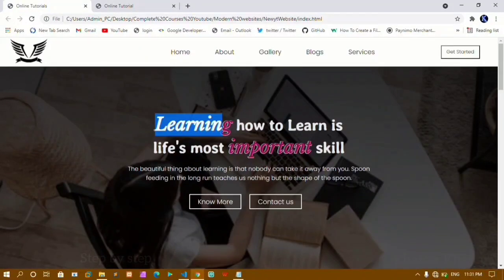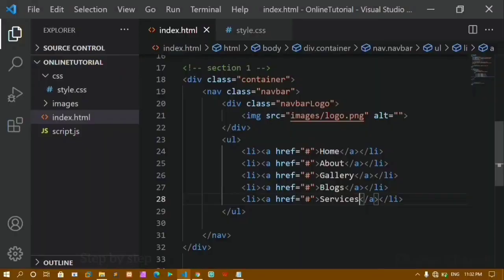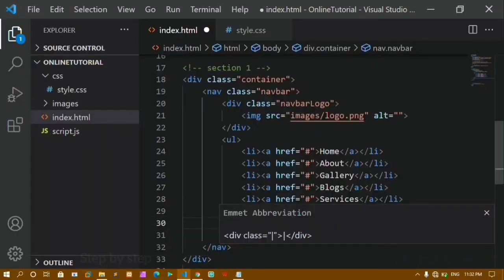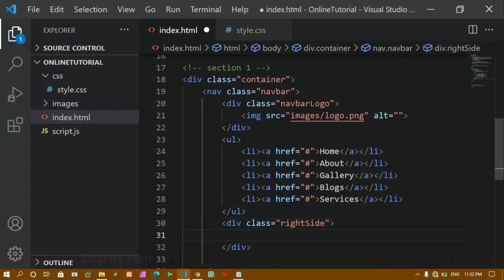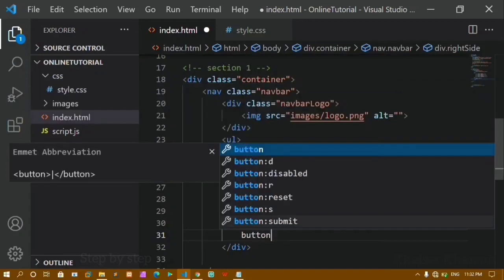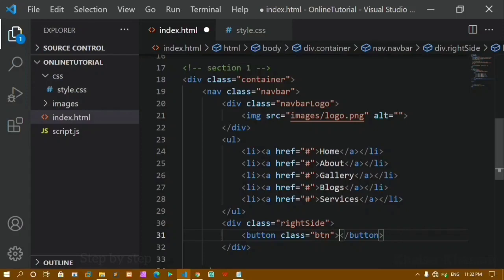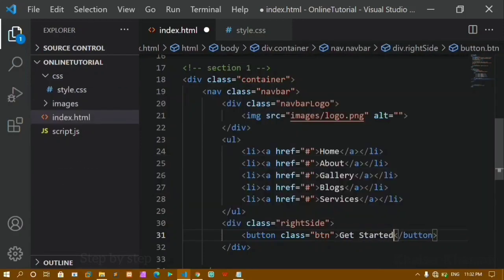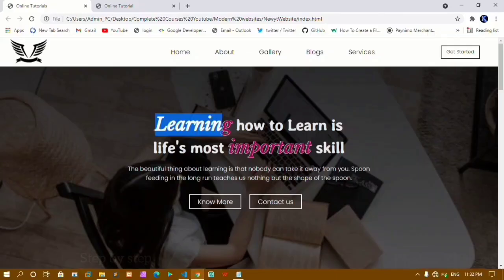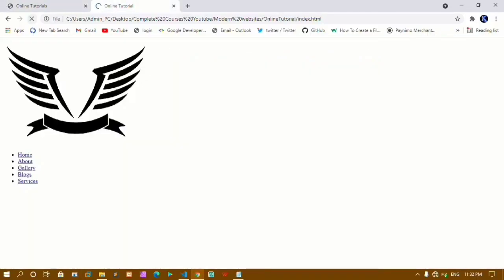Next I have this button. Okay, this is the third child of my Navbar. So for this I'm going to create one more div. Below this UL I'll create one div, and for this div I'll give the class name as right side. Inside this div I have one button. I'll give button, and for this I'm going to give the class name as btn. Inside this button I have get started. I'll write that one, get started. I'll save this. Now if I show you the output, you can see here I have this button.